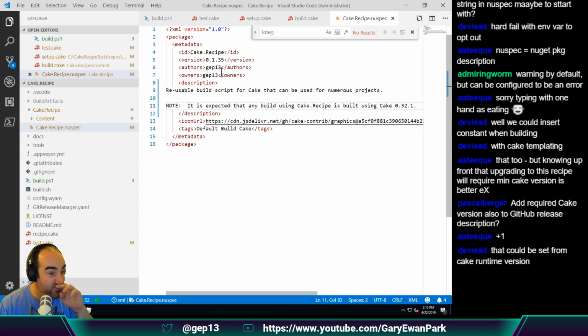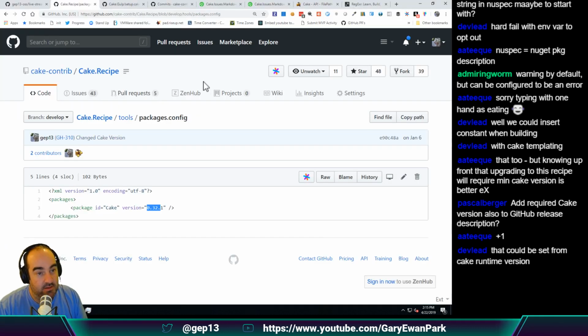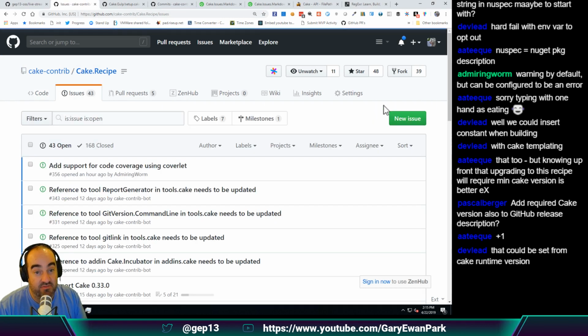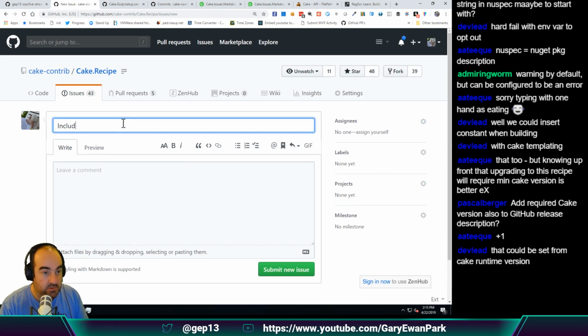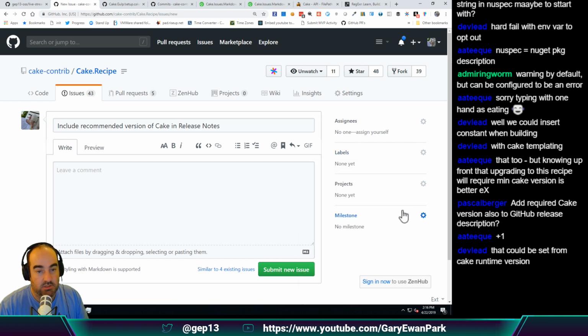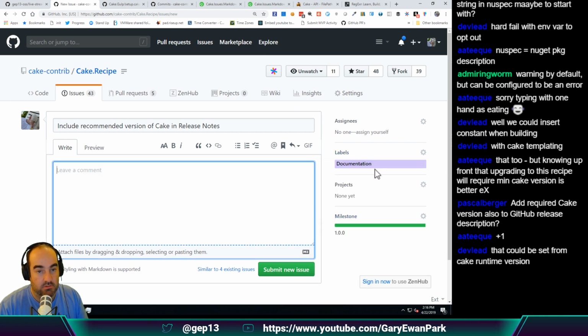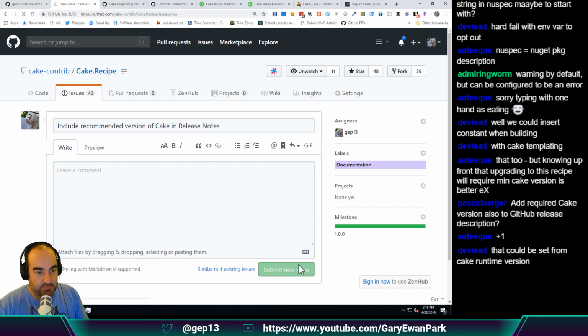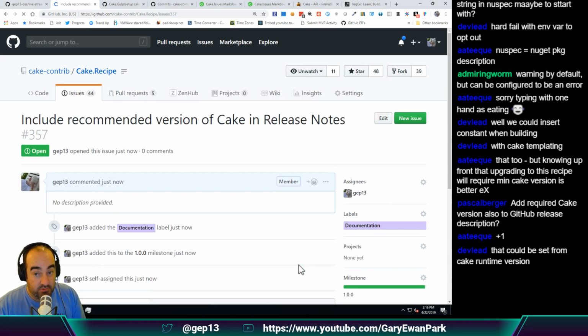But have I got everything in a row here then? Let's go back. Let's create a new issue so I don't forget about it. Include minimum or recommended version of Cake in release notes. This is going to be documentation, this is going to be a milestone, and I'll take it. Okay, so we've got include it in the release notes.